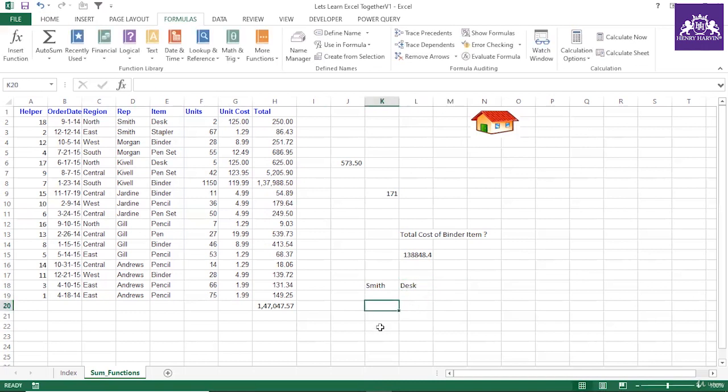So find out the total cost for desk which belongs to Smith. Now the question can be anything, guys. Maybe you can find the total cost. So you can see that, find out the total cost for desk which Smith has to bear, or which Smith has to pay.